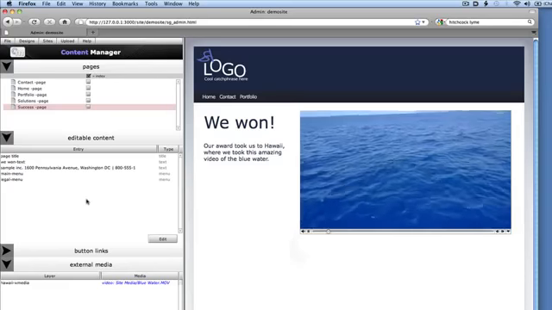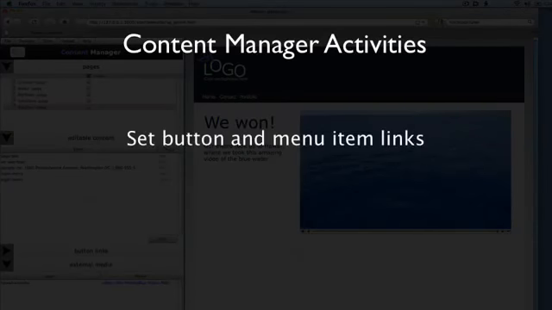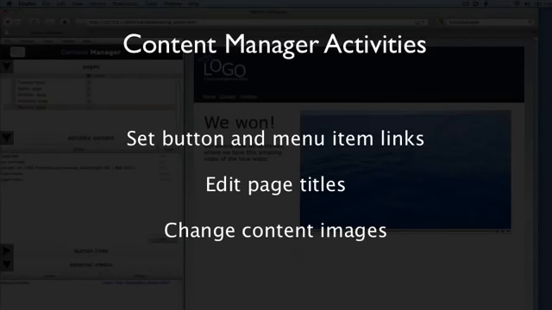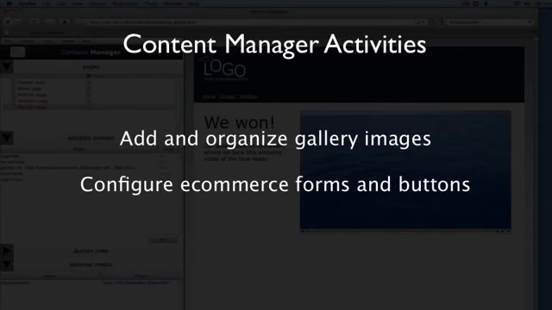We can edit almost any of our content layers here. We can set links for buttons and menu items. We can edit page titles. We can swap content images with new images. We can add or arrange gallery images, and we can configure e-commerce forms and buttons.